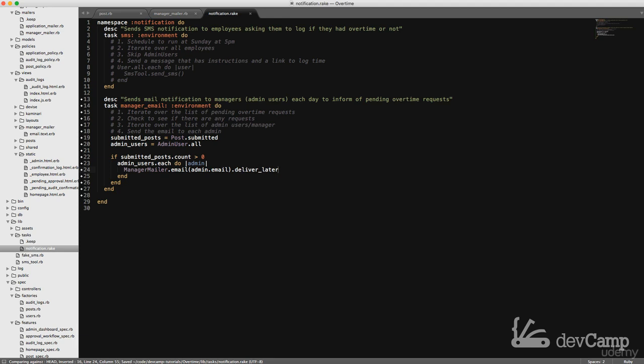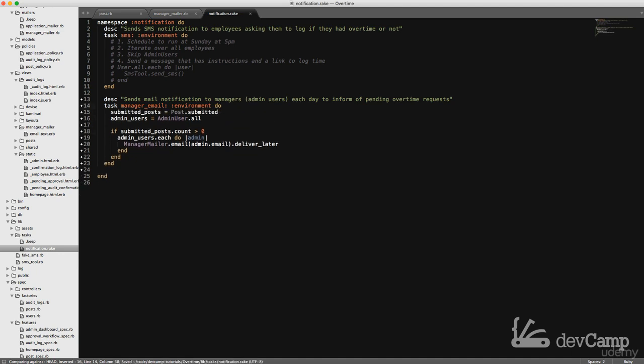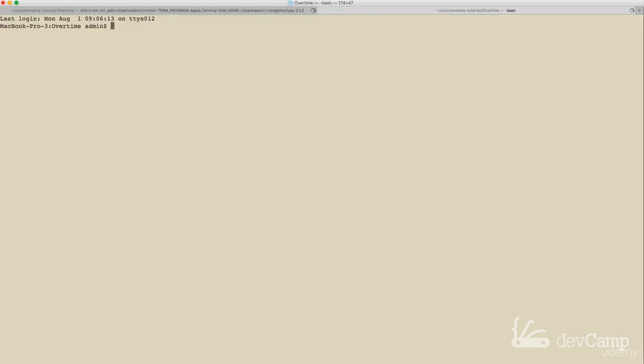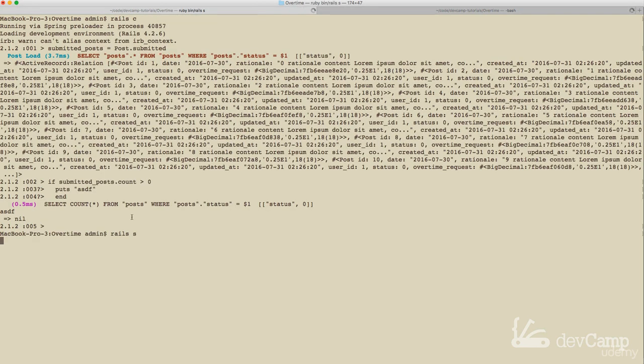Okay, I believe this should work. The one thing about working with mailers is that it works differently in the local environment compared with production. So if we run into a few errors that I know are only because of that environment, I'm not going to worry about it. But let's get the Rails server going, and we'll see what happens when we run this.